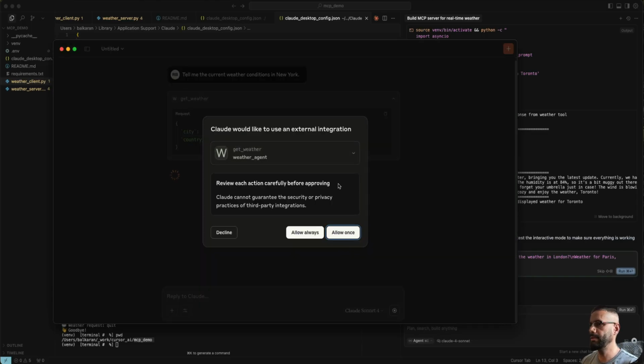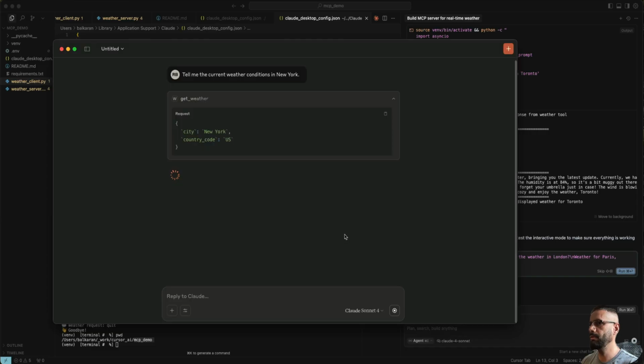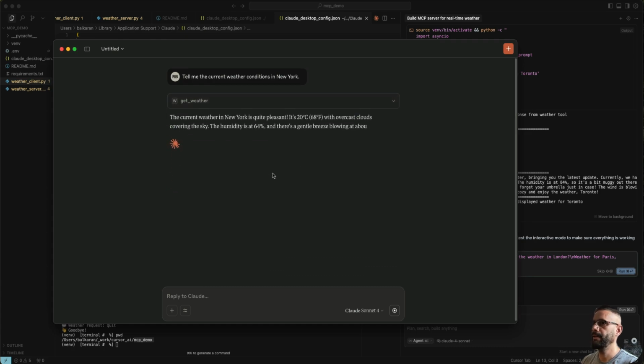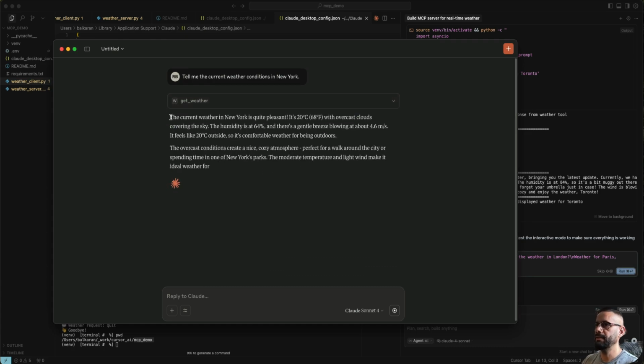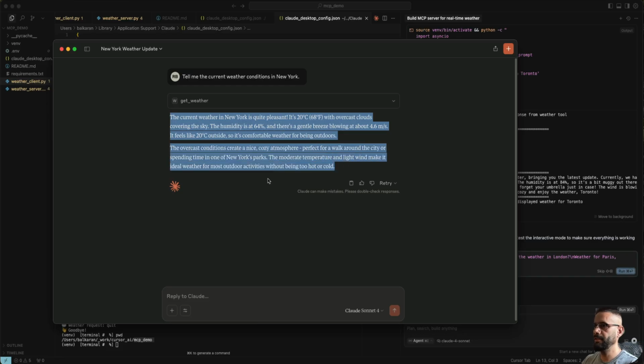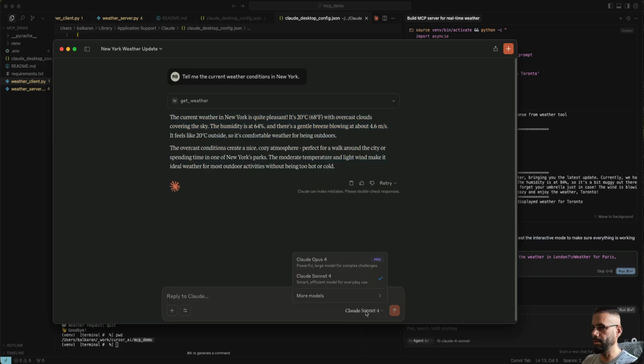Okay, so it says, you want to approve this, allow it once. Now it's using our tool, basically. It's making a call, and see, now it is generating this thing. This is being generated by this model, Claude Sonnet 4, because that's part of your Claude Desktop, right? So it makes a little bit more human-friendly response.